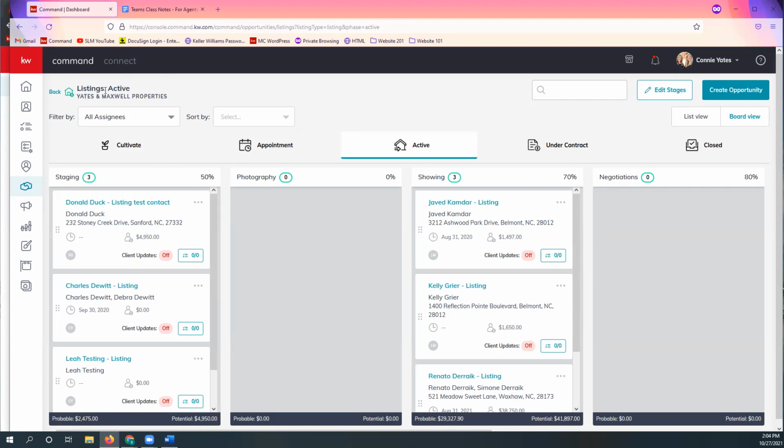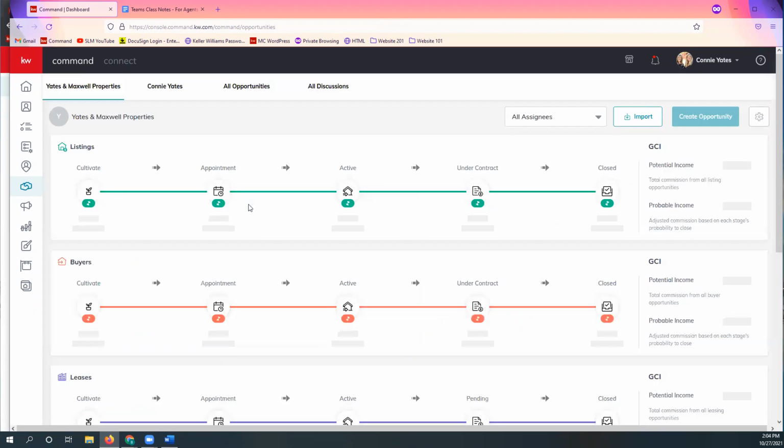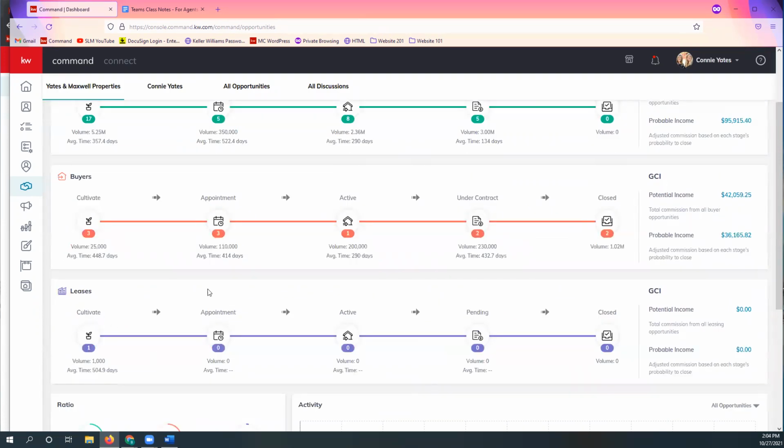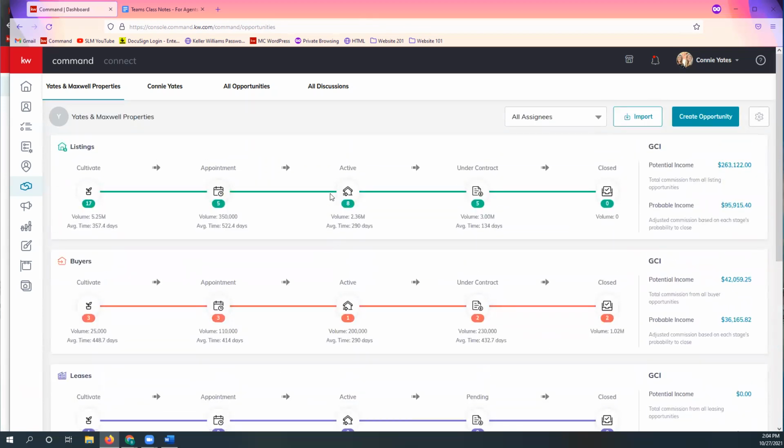Keep in mind that listing will be different. I'll go back to opportunities. Listings will differ from buyers, will differ from leases. So they all have their own checklists. So you guys can set those up individually. And again, you can make them as intricate or as general as you'd like.